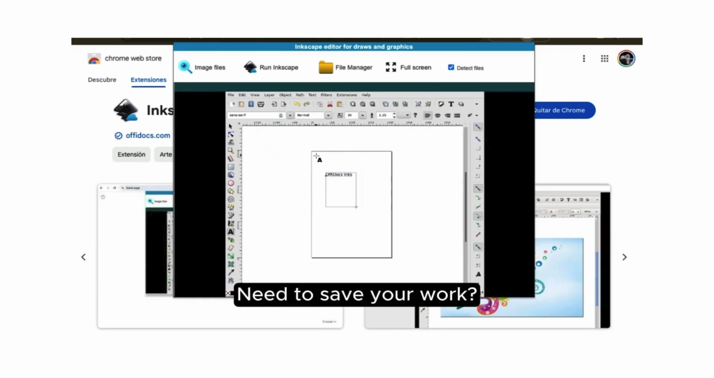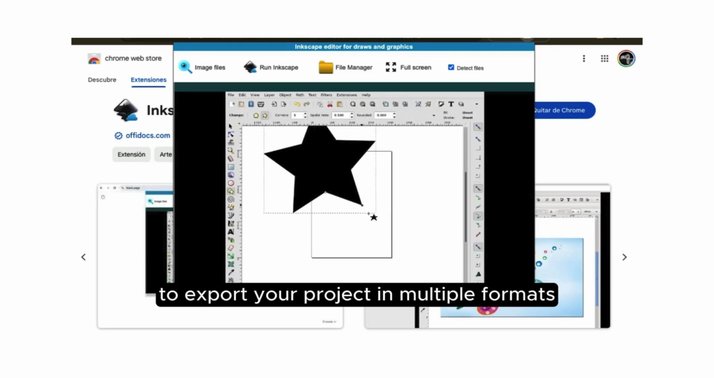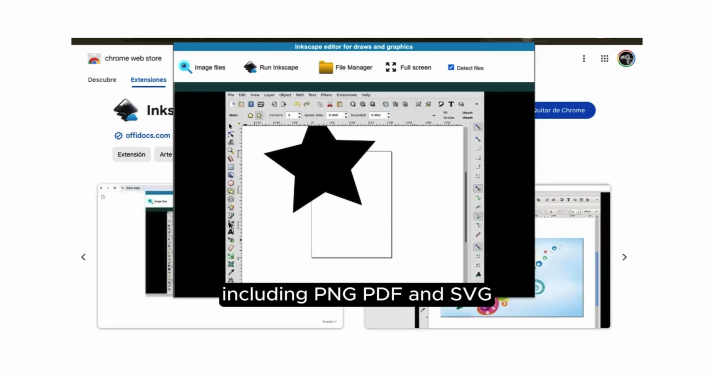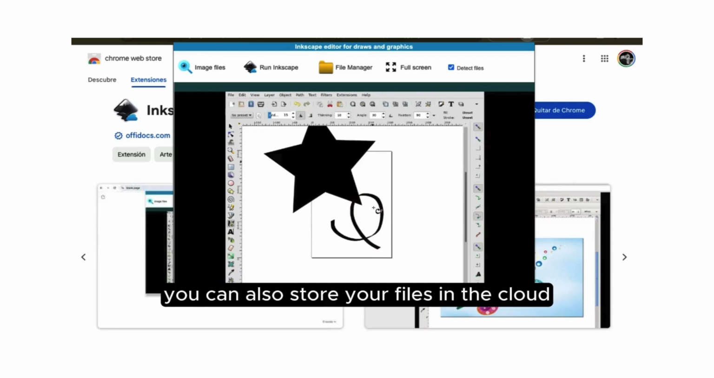Need to save your work? Simply click File and choose Save As to export your project in multiple formats, including PNG, PDF, and SVG. You can also store your files in the cloud for easy access across devices.